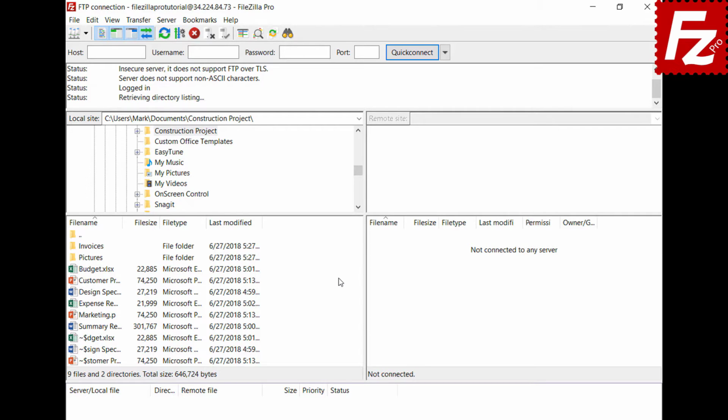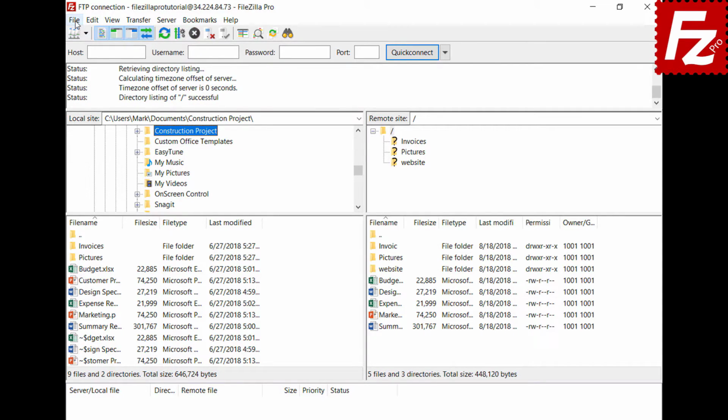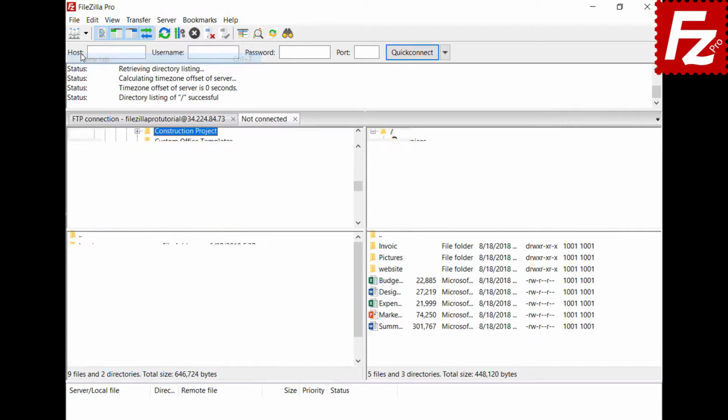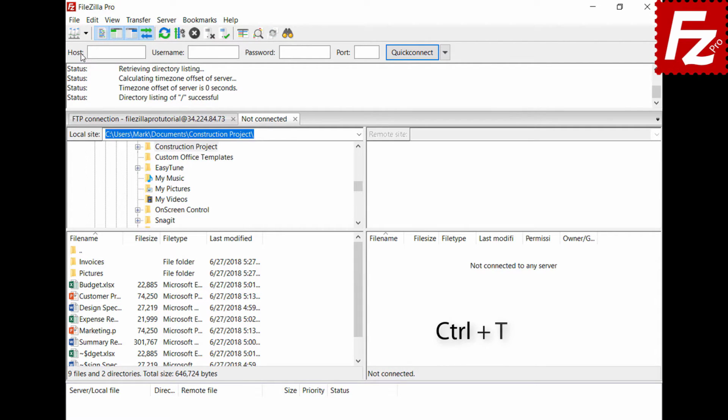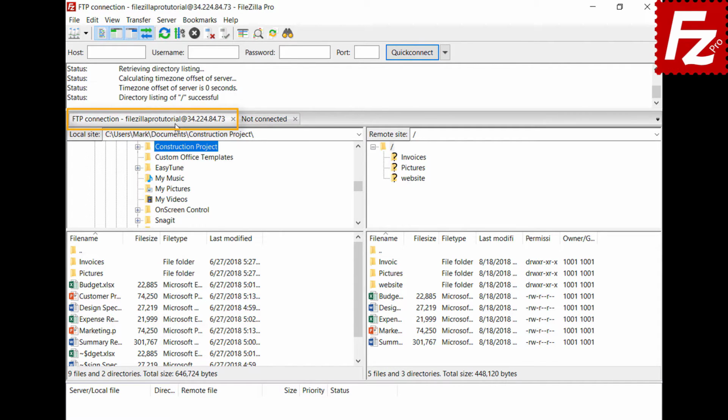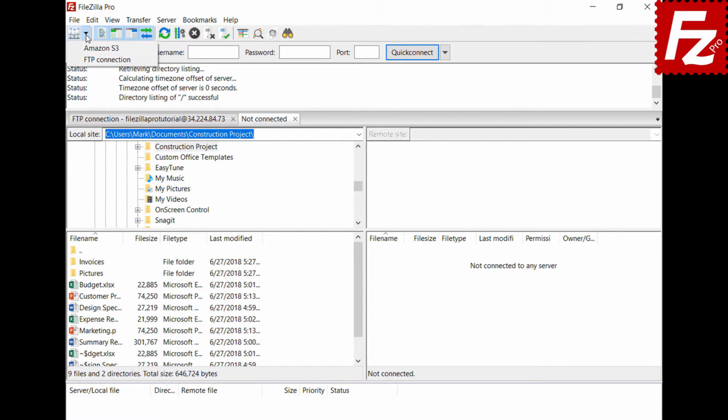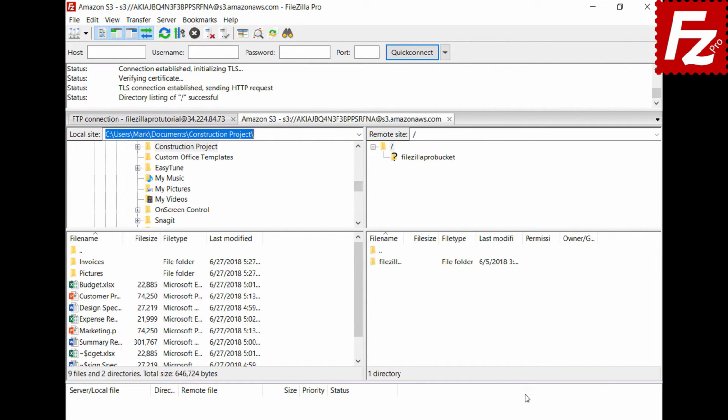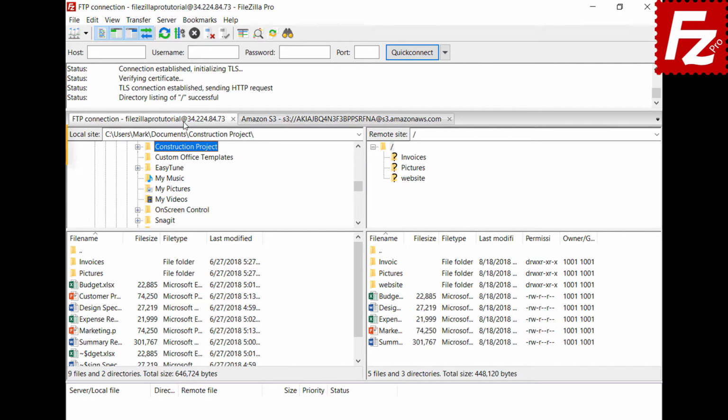To add a tab, choose File, New tab, or press Ctrl-T. A new empty tab is created. Your existing connection is still active in the old tab. In the new tab, you can open a new connection. Each tab is independent and can show different local files.